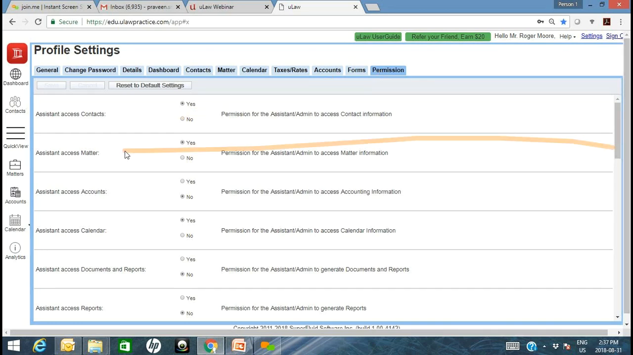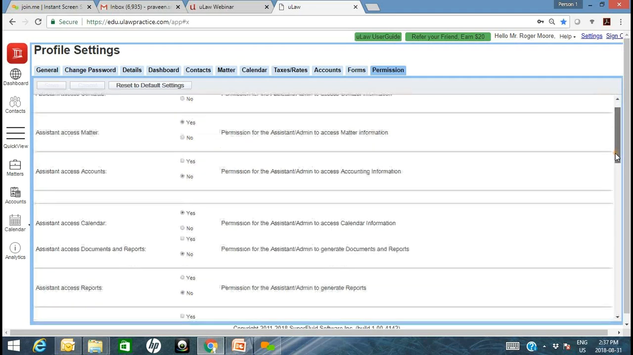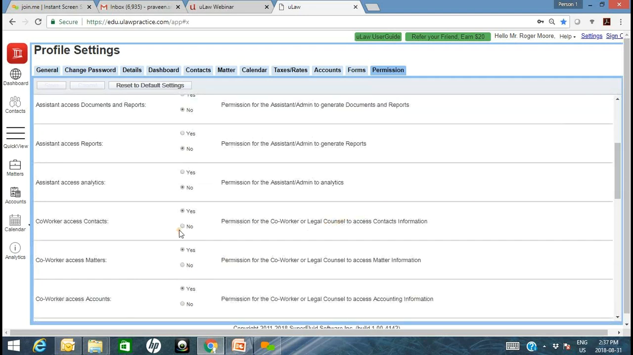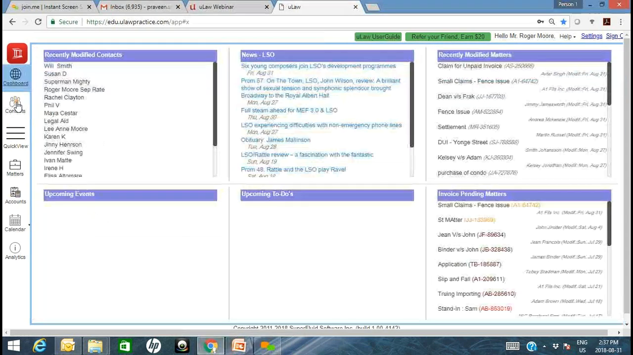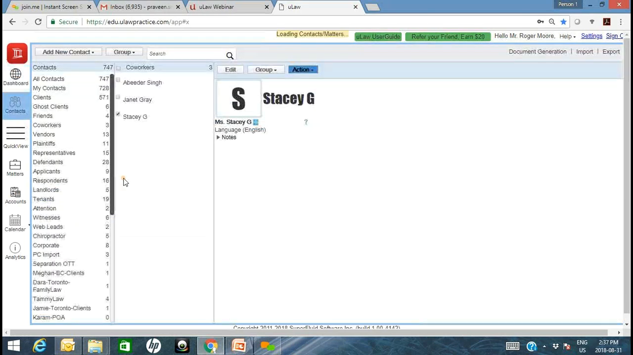So you've got certain roles that you can provide your assistants, in this case Stacy and Janet, for example, and let's say Mr. Abhidir is a co-worker. As the owner or part co-worker, whether it's a 50-50 or whatever the partnership relationship is, you can set that up to give personalized preferences for access. Okay? So I've created these different contacts and associated them as co-workers that are going to work with me in this firm.